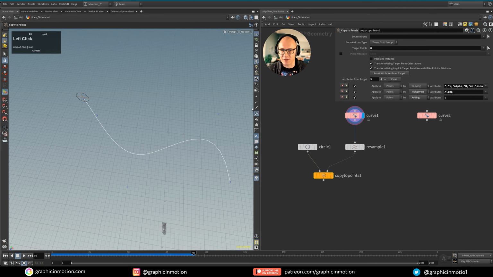Let me show you one more thing. Let's turn off these points here. In case your line is facing the wrong direction, that is also relevant to the direction the particles will travel. You can reverse it pretty easily.